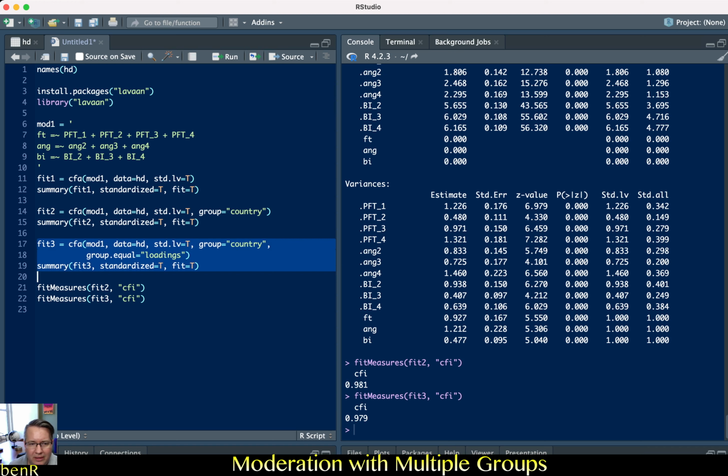And again, for more on this, I have a whole video on measurement invariance. We're trying to speed through this so we can get to checking for moderation by group. Now, to get strong invariance, we need to constrain the loadings and intercepts to be equal.